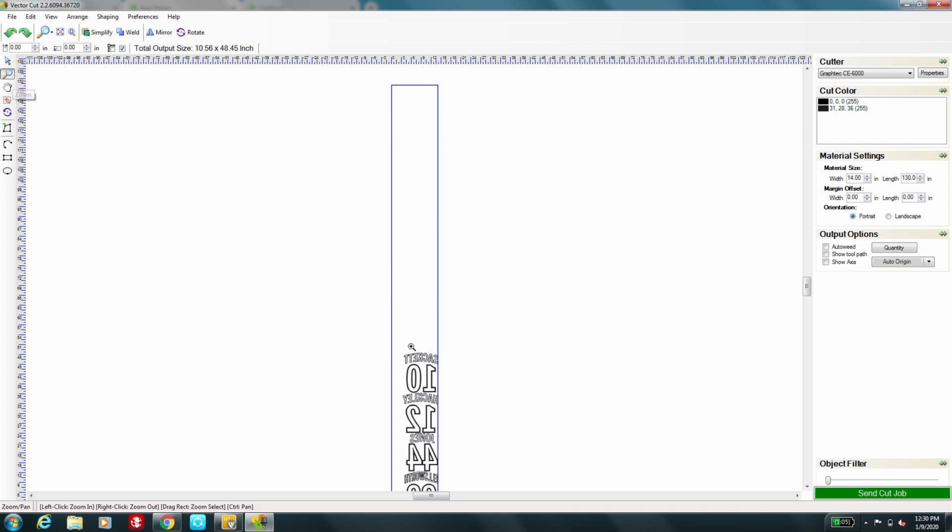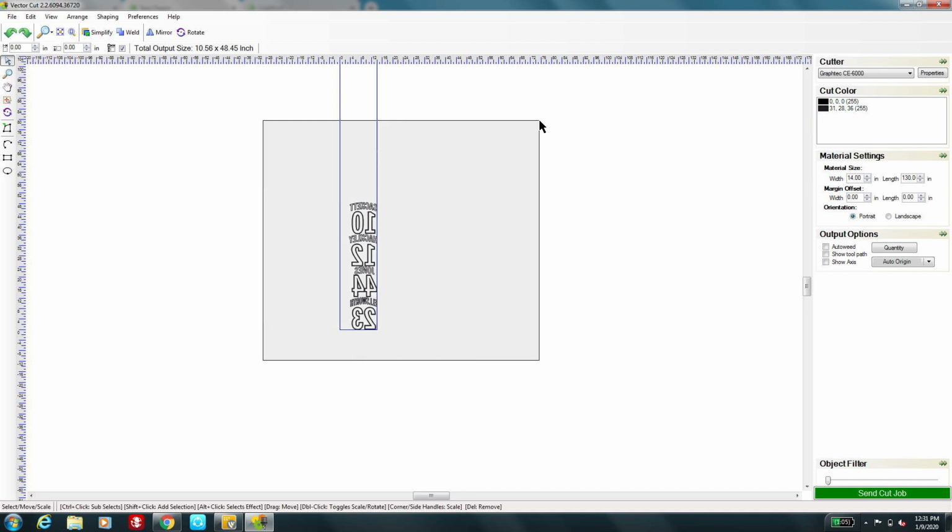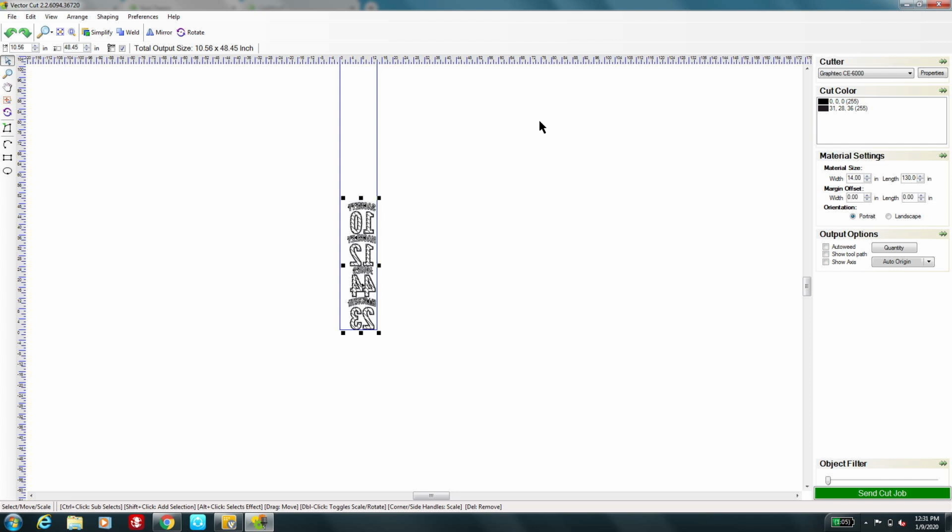Try that again. Make sure I get everything this time. I won't risk it. And now I'm going to use my arrow commands to move it. Just going to center it a little bit on material since I know I don't want to hug that edge too much. Once I'm good with it, I click Send Cut Job, and it will start to cut.